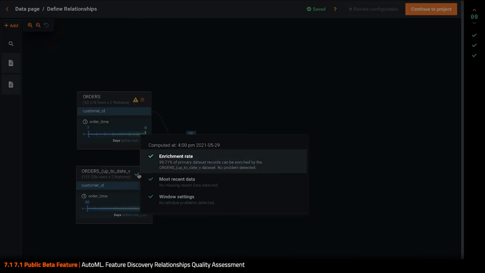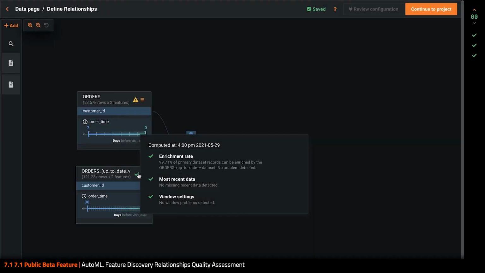The enrichment rate is now 99%, which means that almost all my primary dataset records have matched at least one record from orders dataset. In this example, this is probably because most customers don't make orders every week, but most make at least one order per month.